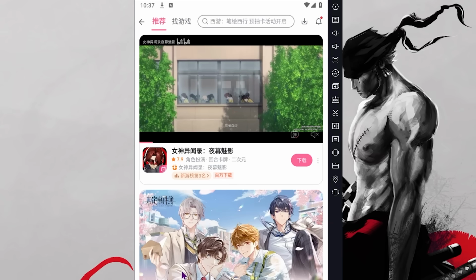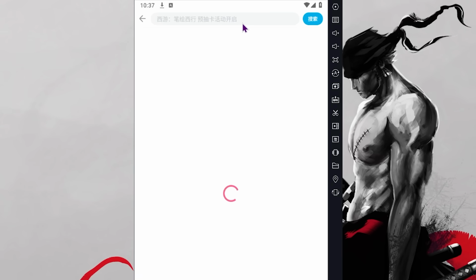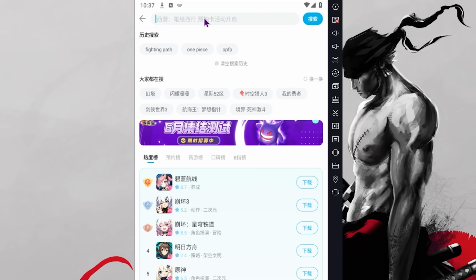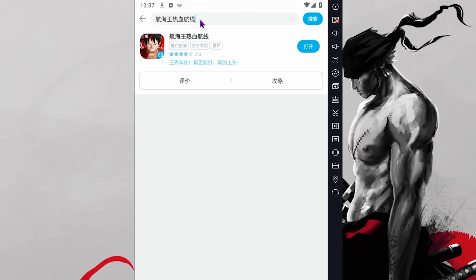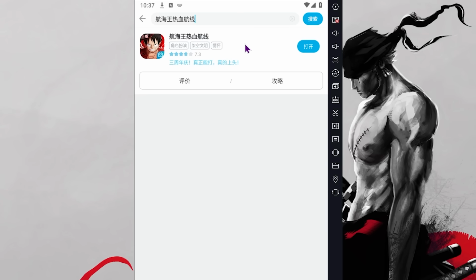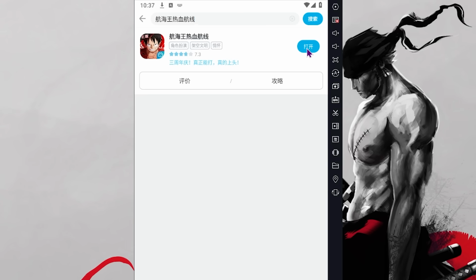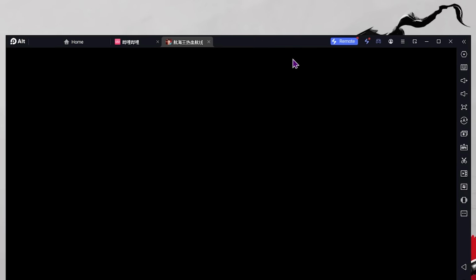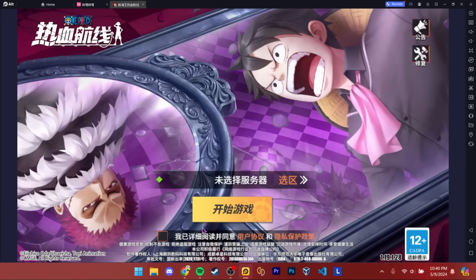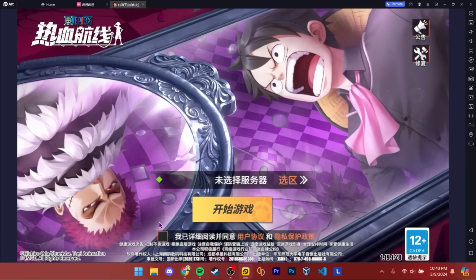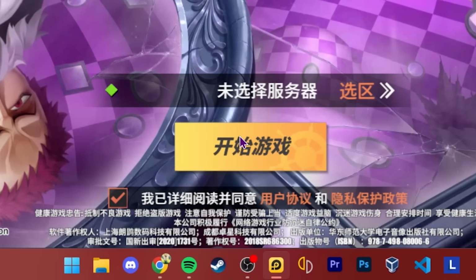Once you're in here, you're gonna go ahead and click the top search bar and search up this name. I'll put the link in the description, because searching up One Piece, Fighting Path, OPFP, any of that, you will not find it because it is a Chinese search bar, so you need the Chinese name. So look in the description to copy and paste this, and then boom, I already have it installed because I got lucky earlier.